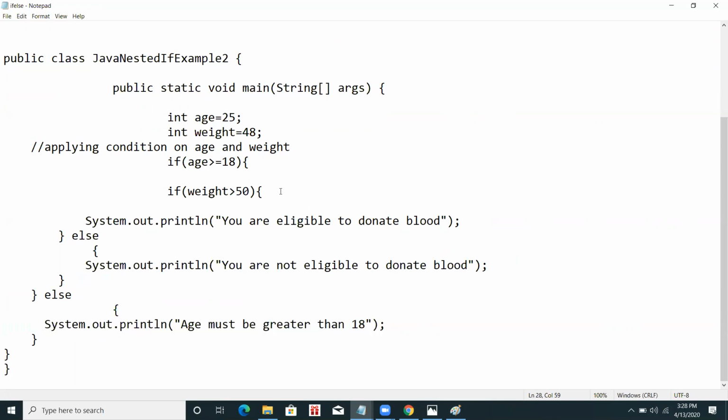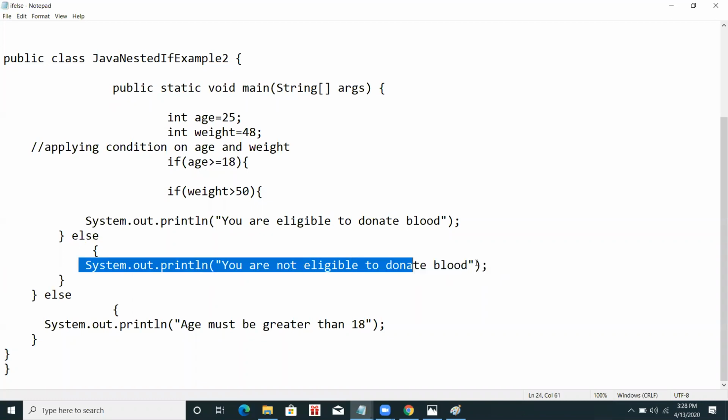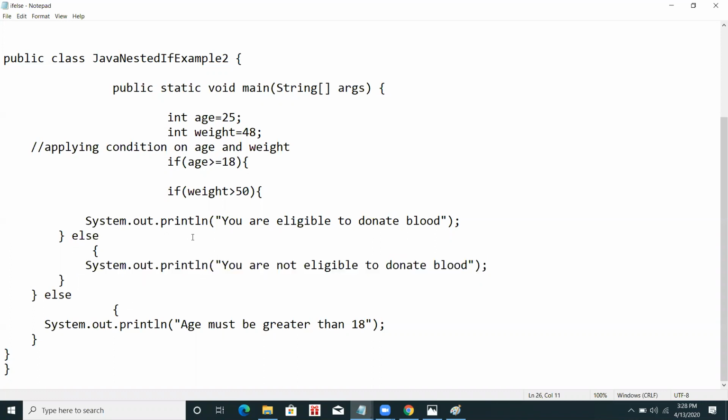Now what is happening in our case? This condition is becoming true. It is moving to the next part, that is if weight is greater than 50. Now what do we get? It is 48. This condition becomes false. When this condition becomes false, it goes out. It is not going inside this block. It goes to the outside else part and executes it: you are not eligible to donate blood. Okay, so this is an example of nested if.